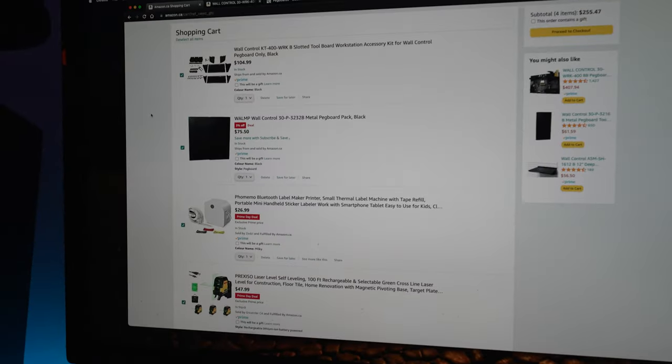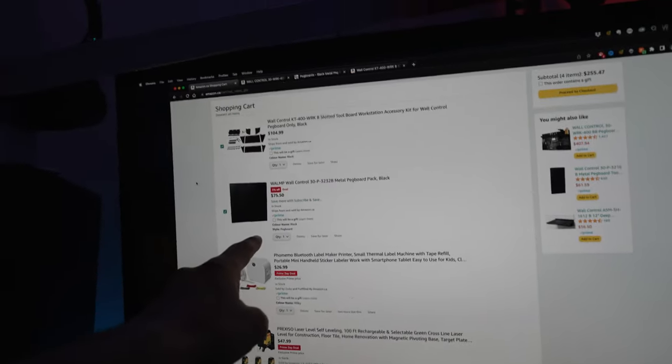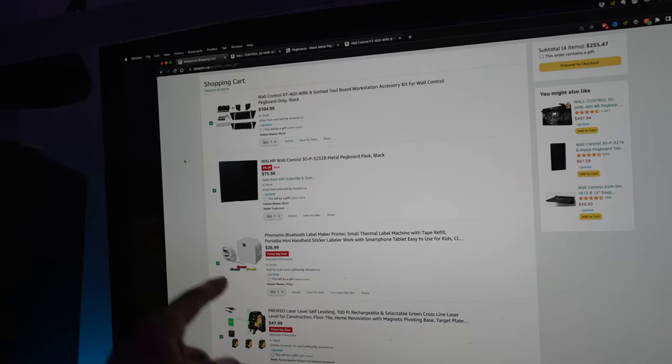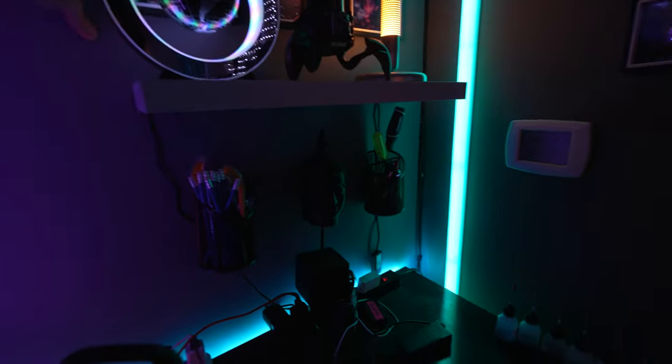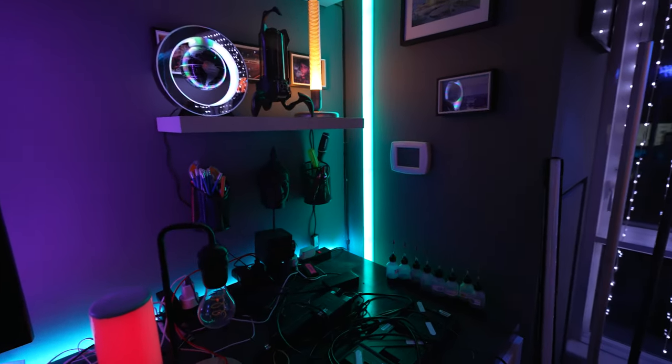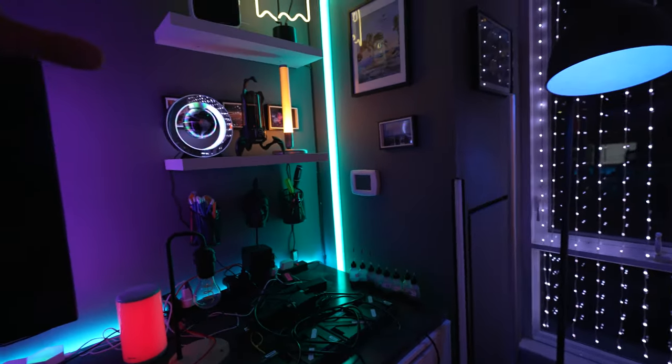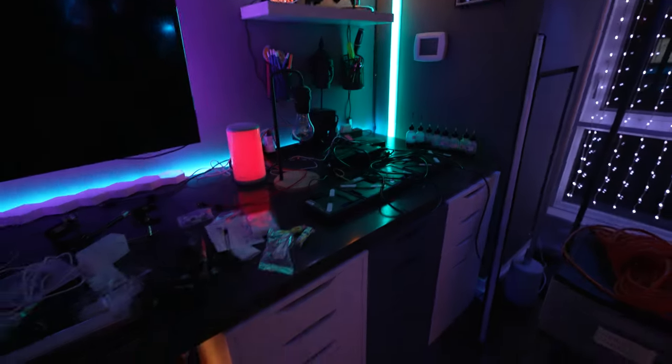Boom, making a quick time decision, buying a pegboard accessory kit and a label maker. Take this corner here, we're gonna put the pegboard up here and make an awesome charging station slash station for my gear along with these three cabinets. The place is a disaster zone right now, but you gotta crack a few eggs to make an omelet, I guess.